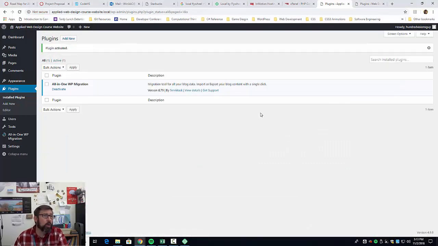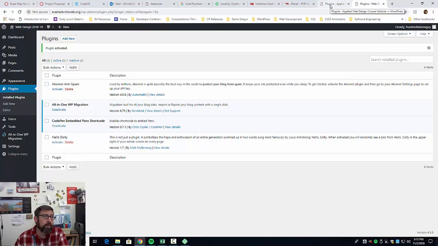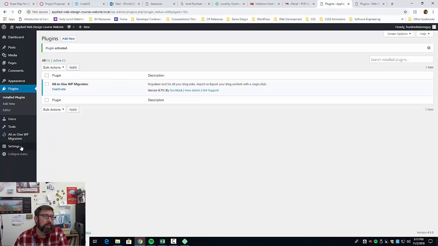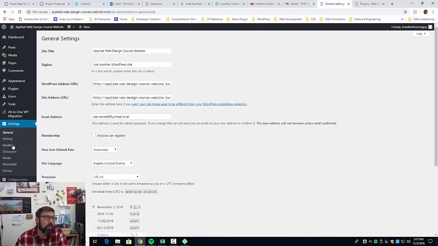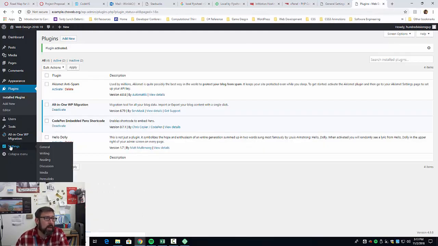Okay, so what I want to do is import the content on my live site into my local site. So the first thing I want to do is know what the settings are. The only thing I have to be careful of is the WordPress URL, the site address URL. So you see this address, and you'll notice it's the same on both of these. So basically, I want to take the settings from here.